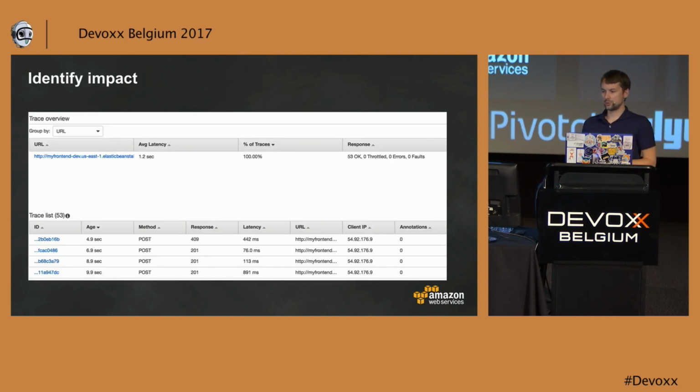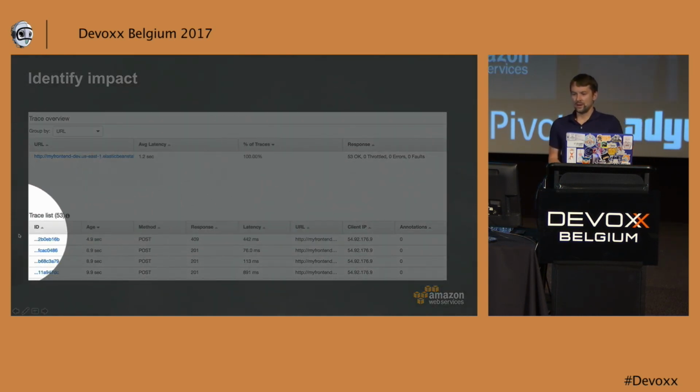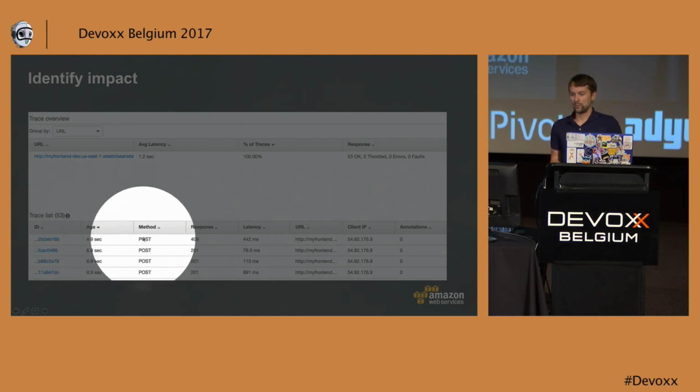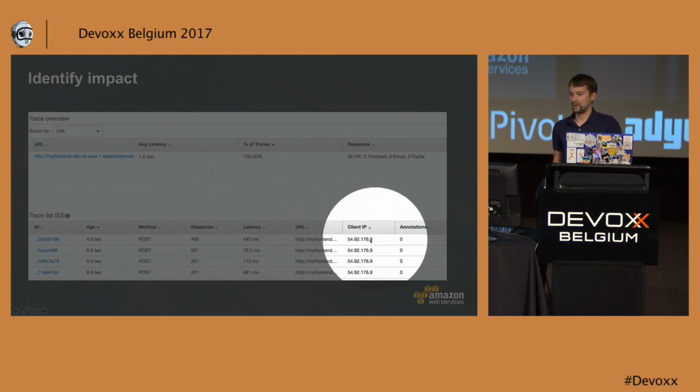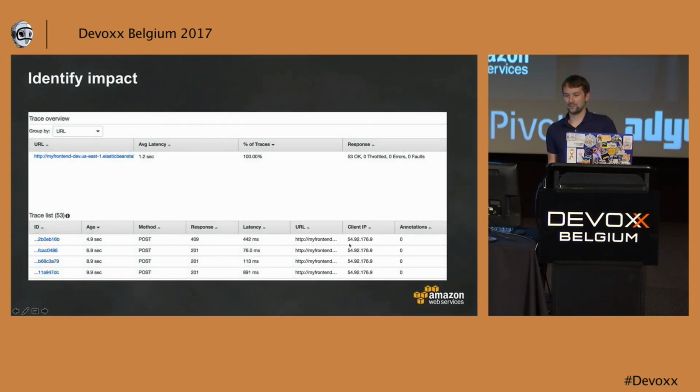And then we can look at individual traces. We can dive deep and we can say, okay, these are the traces that I have. It's 4.9 seconds ago. I got a 409, and I'm not sure what went wrong. So let me dive deep on that 409. Did that work?